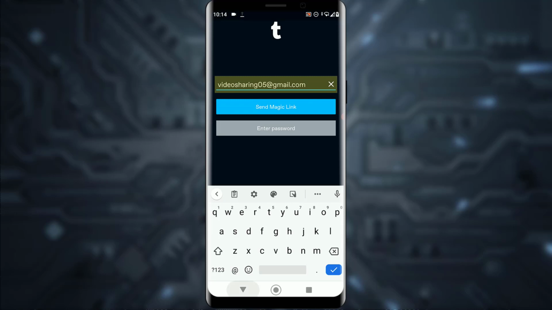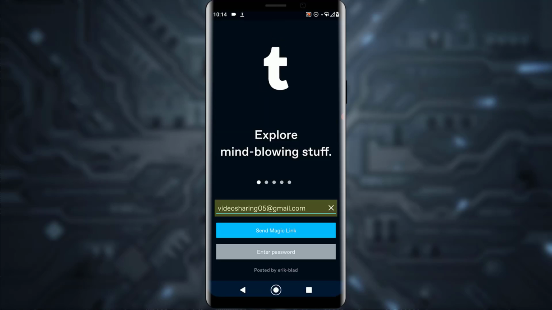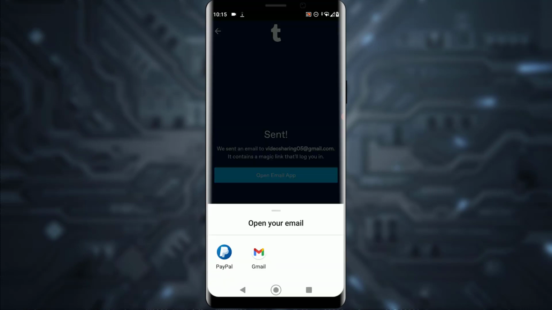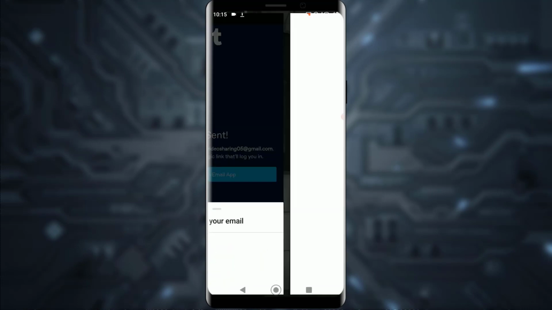Once you have done that, in order for you to recover your account, simply tap on send magic link, because it basically sends you a direct login link. So once you log in from your Gmail account, without entering your password, because you are trying to recover your account because you forgot your password, you have to tap on send magic link. And now simply open the email app, as you can see.